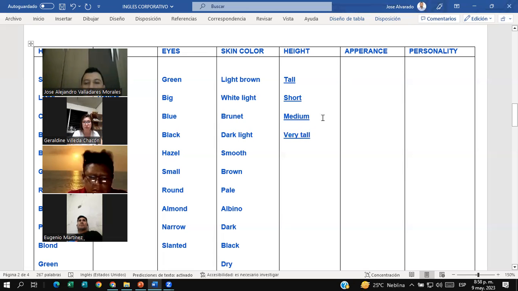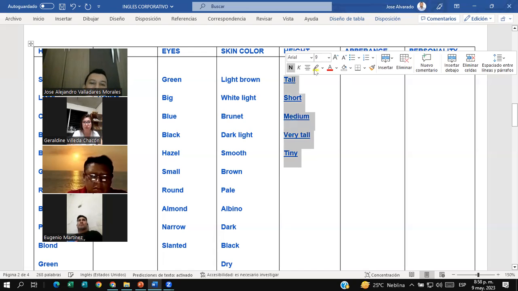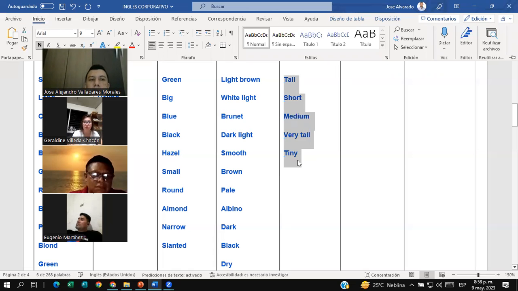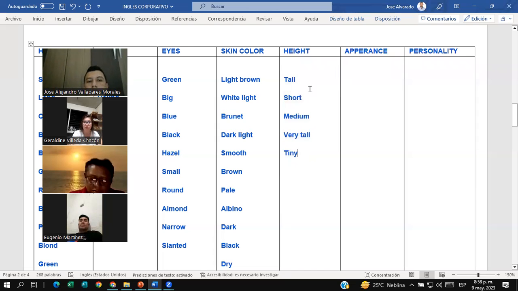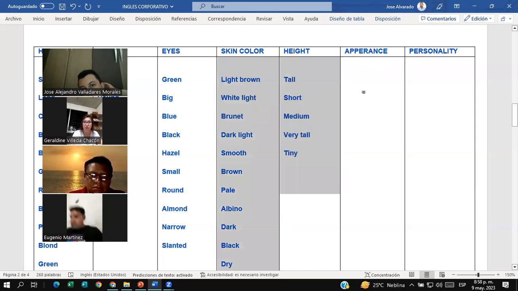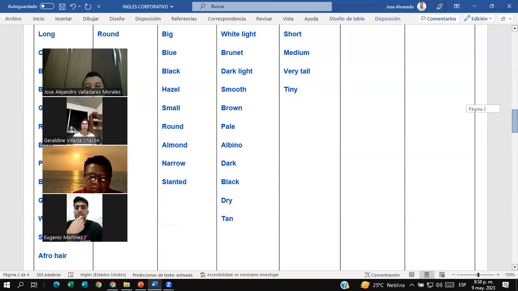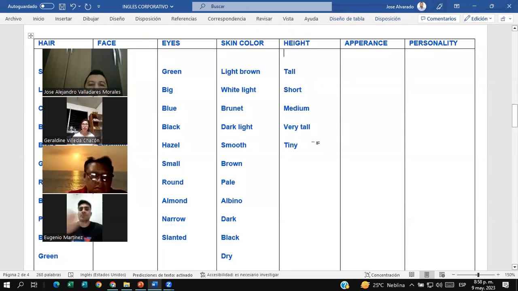And tiny. Do you know what's the meaning of tiny? Demasiado delgado o delgado. No. Enanito. Skinny. Tiny. Okay. Overweight? No, this is for height. Oh, okay. What about wavy? Wavy or heavy, I don't remember. I'm not sure. That's for appearance. Okay. Thank you.